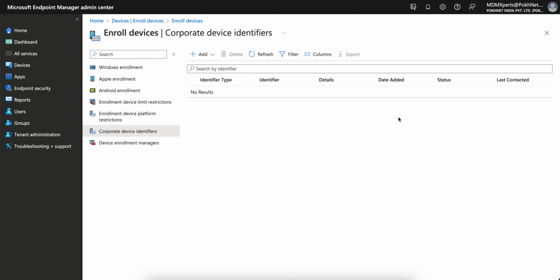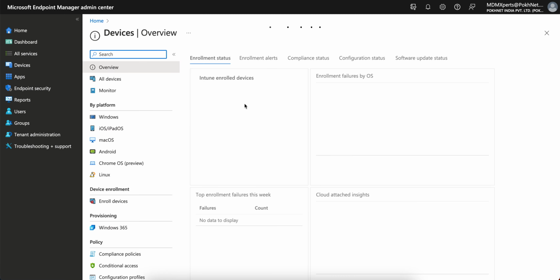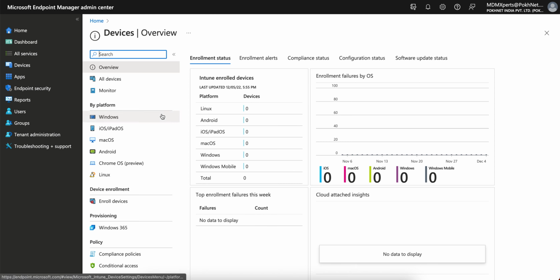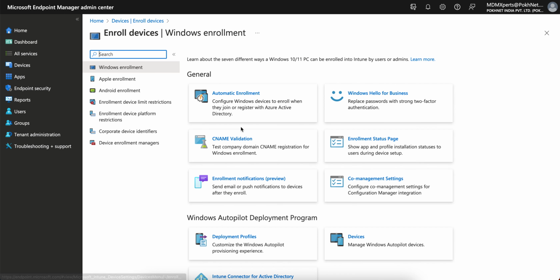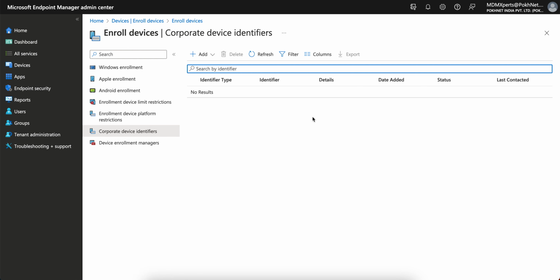So today in this video I am going to talk about what the corporate device identifier is. As you can see, this is the Microsoft Intune portal. If you go to the devices section here and click on enroll devices, you see the corporate device identifier. So what is this?